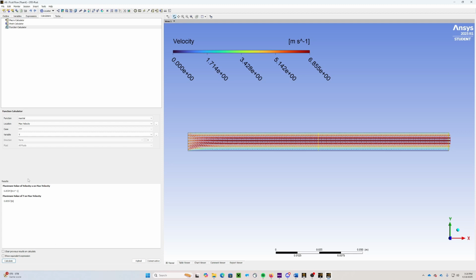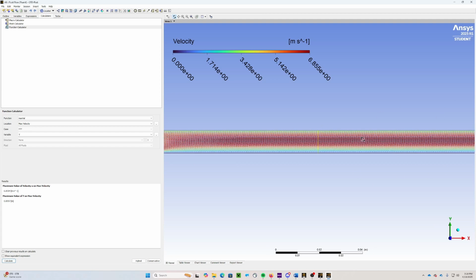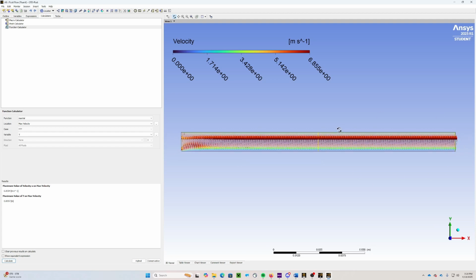We can export this value later on to an Excel sheet. It'll be a .csv, and then you can take that and graph it in Excel and do some Excel math with it if you like.